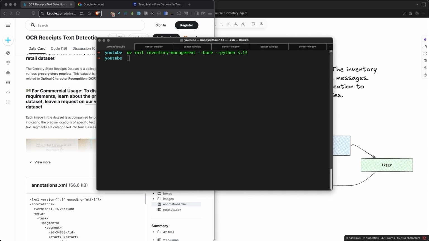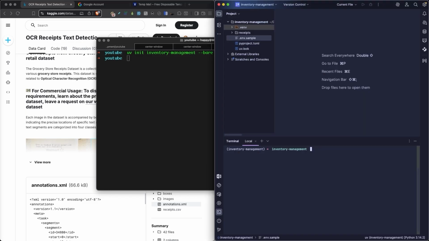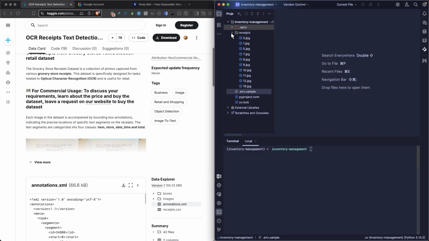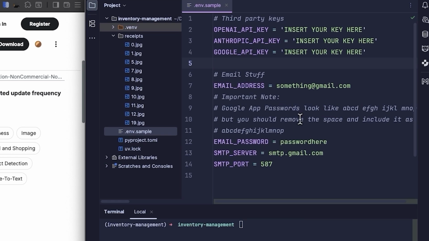Now I'm going to open the project in my IDE, which is PyCharm, and then I'm gonna do some configurations here before writing the code. So first we need to have a receipts folder that we put our receipt images there. I just selected some images randomly from this dataset and put them here. And then we need an .env file. So I put a sample here for you to understand how this .env file should look like. You can just take a look at it here.